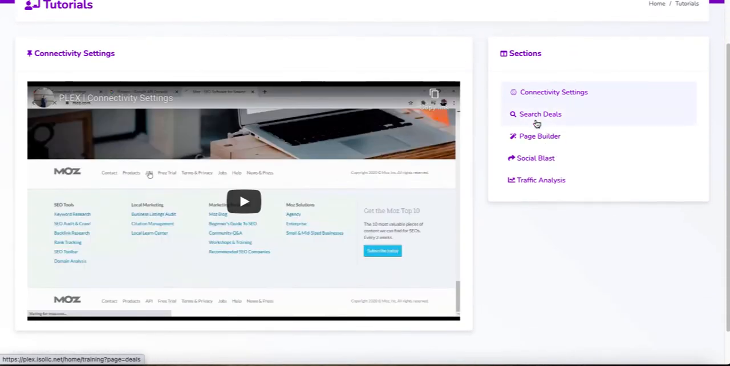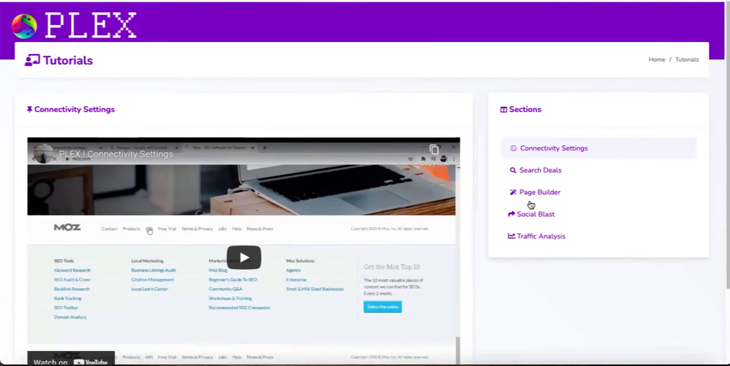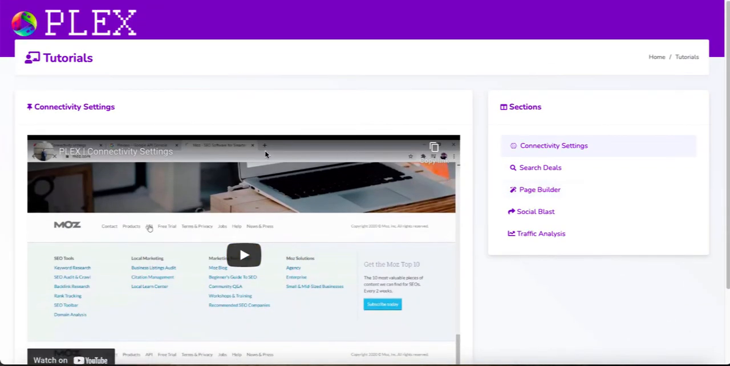And then you have some training here, which I hope they're going to add to, because you've got some basic training here on how to search deals, which doesn't actually show you how to search deals, how to build the page, how to actually use the social blaster, and that's about it. So it's very, very limited in the amount of training that they actually have on the platform.